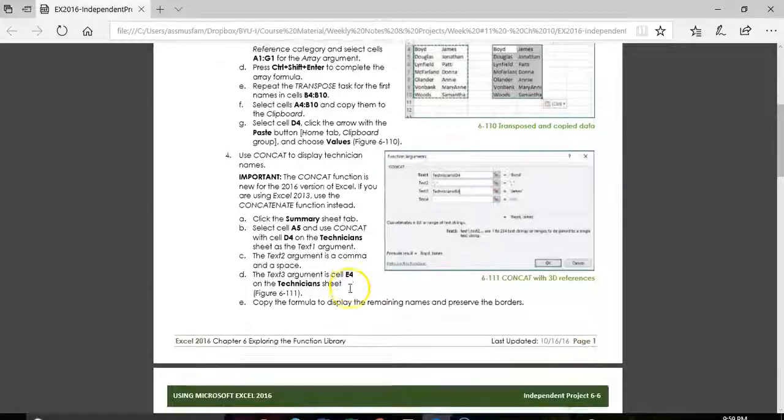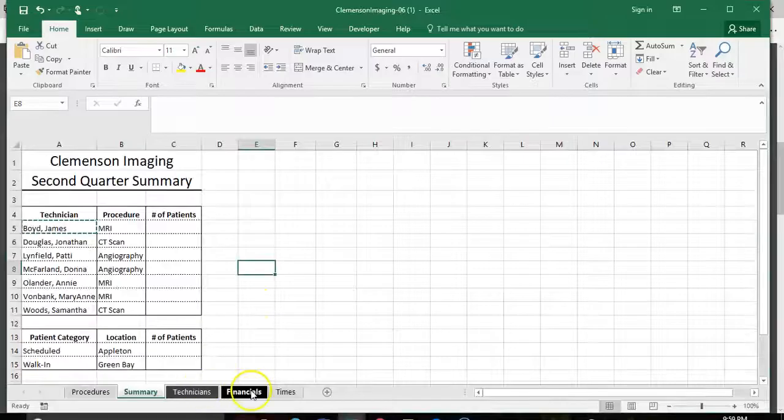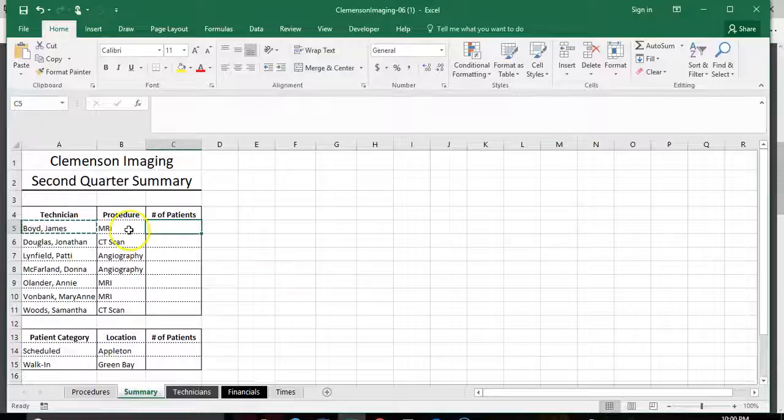So step number 5, we're going to use a SUMIFS function to total the number of patients by procedure and by technician. So I want to be on my procedures tab. And so what we're doing is we are counting how many patients are a patient of James Boyd and their procedure is an MRI. So we're going to count the number. So that's what SUMIFS uses. It's saying sum if you meet these 2 criteria.